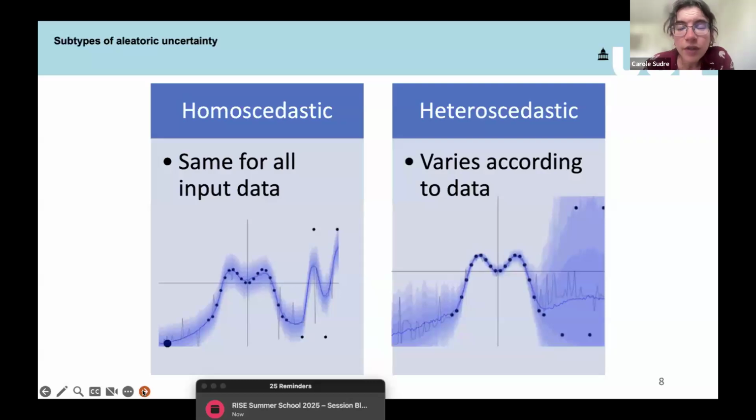And when you look further into the aleatoric uncertainty, so the uncertainty related to the randomness in the data, you can have what we call homoscedastic uncertainty, when you have very similar uncertainty levels at any single point of your input data. And you can have heteroscedastic uncertainty, where it varies according to the data. So, for instance, on the edges of your distribution, you may have a lot more uncertainty than in the center of your distribution.